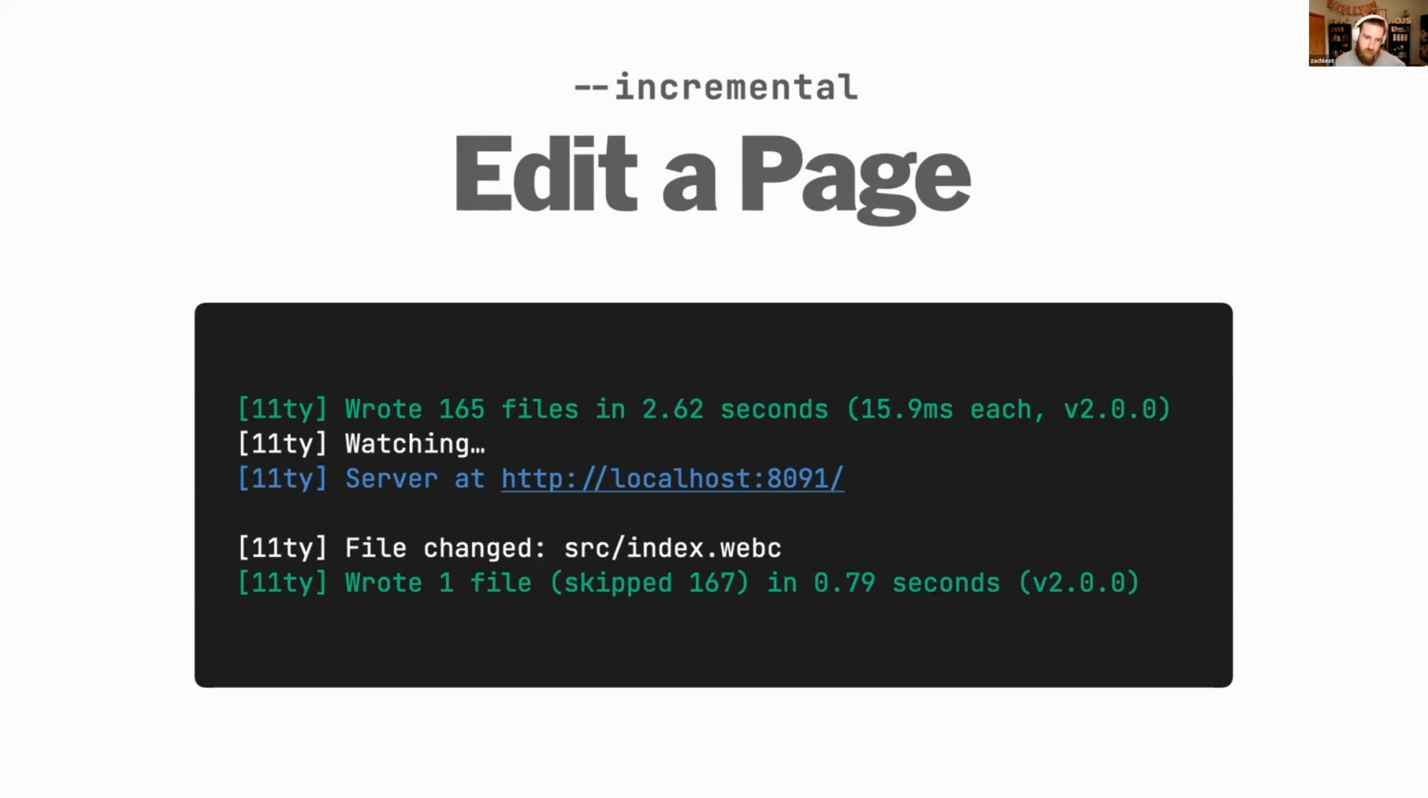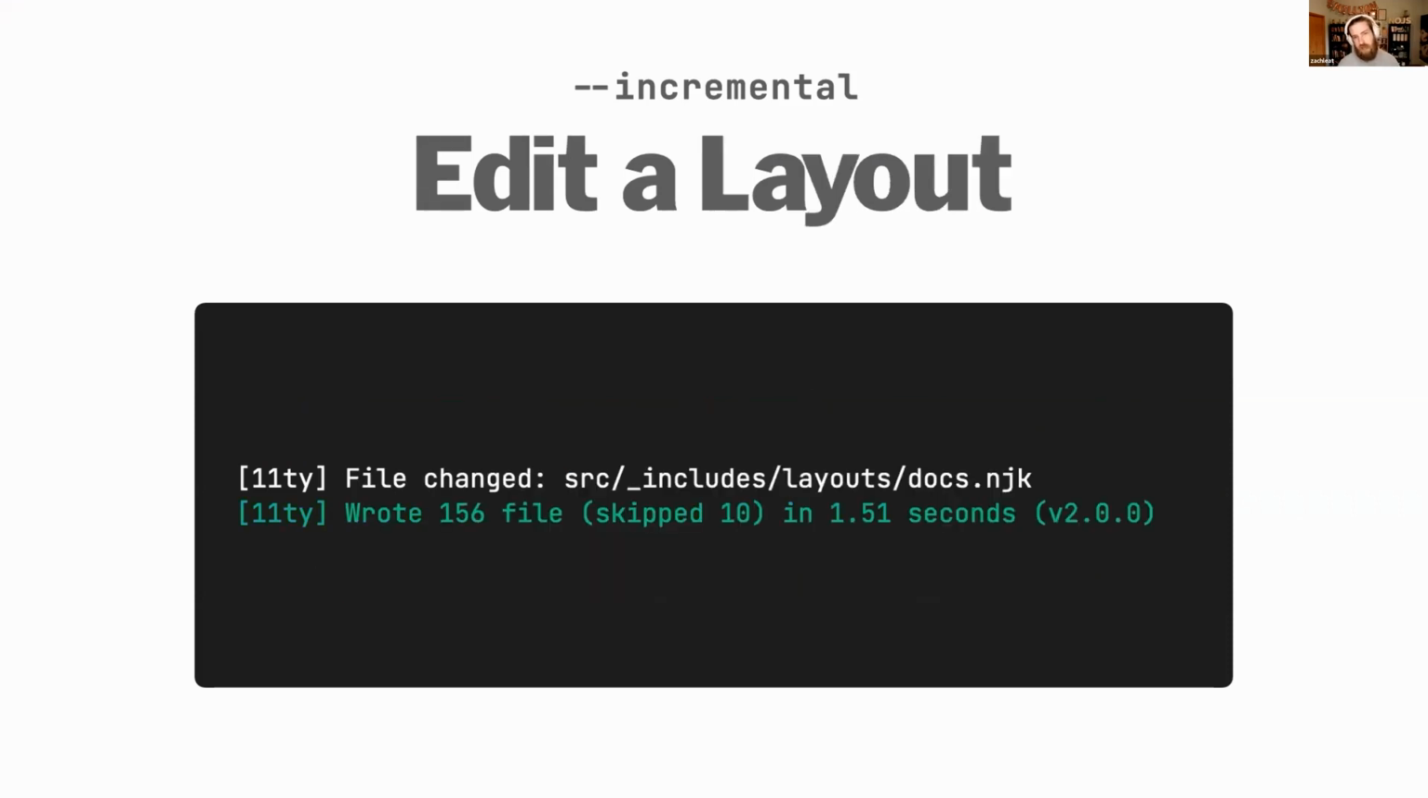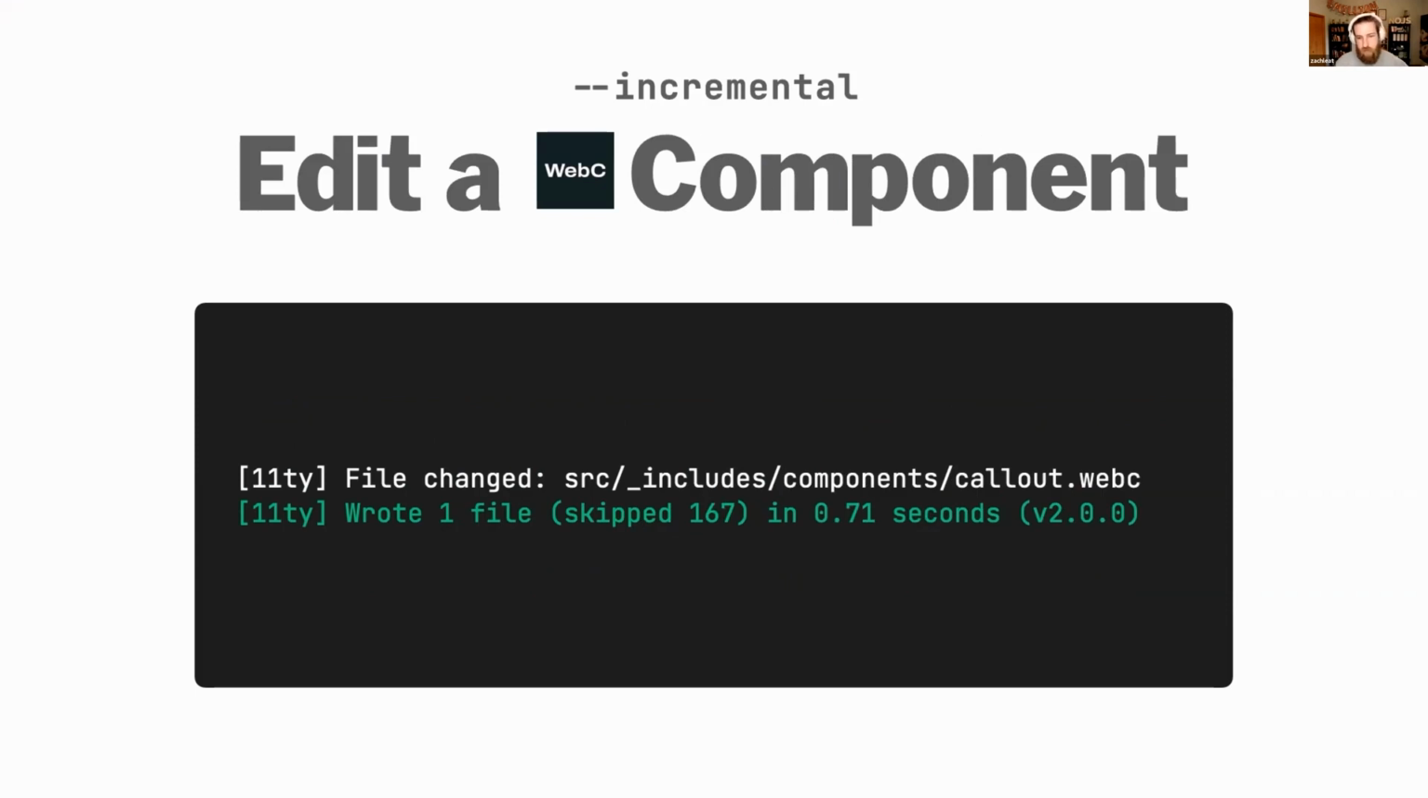But with the version 2 release, our incremental builds got a little smarter. If you edit a layout file, we only rebuild the content pages or the routes that use that layout file. So it's a little bit smarter. If you edit a component, so we have this new WebC HTML-first component file format that I'm going to talk about a little bit more later, we only rebuild the pages that use that component.